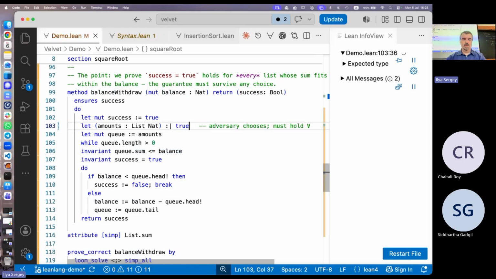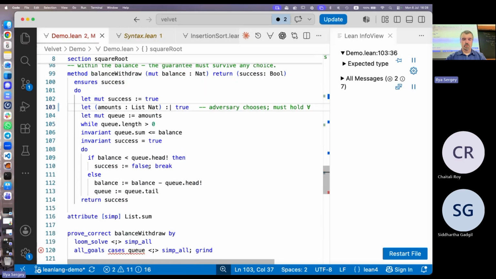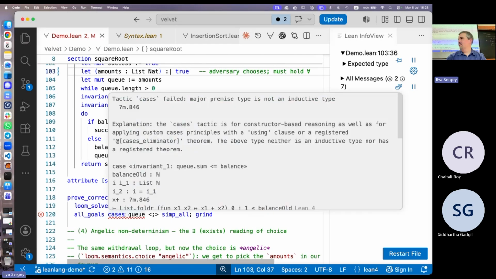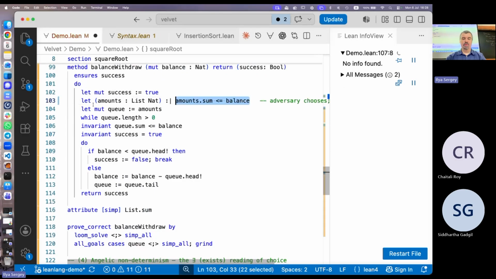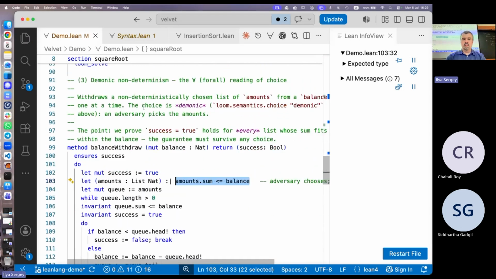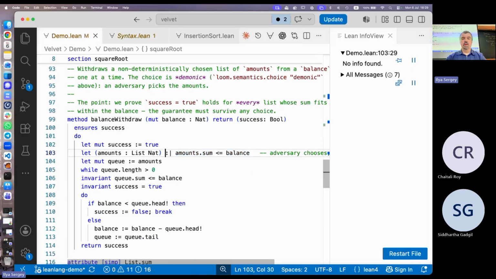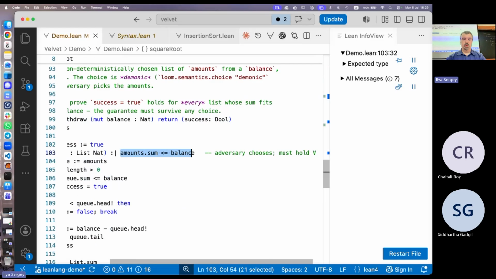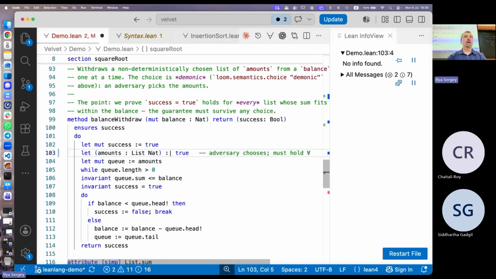So if we do this, that will obviously fail to verify, so we will get an error in the proof. But with this nice refinement, if you like refinement types, so these are refinement types, this is a refinement on the non-deterministically picked variable. This is exactly the case of reasoning about choice non-deterministically. So if I put true there, it protects me against the case when we actually pick the list of amounts such that they exceed the balance.